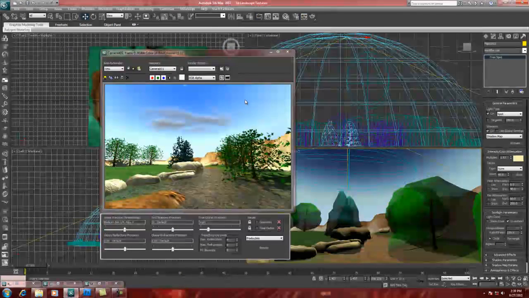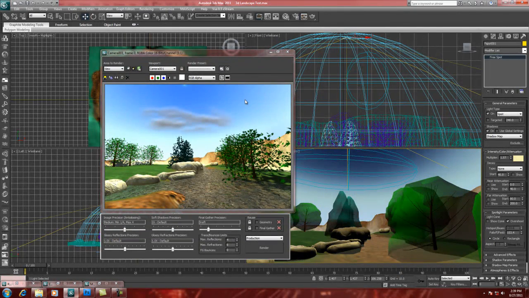But there we go. That is pretty much one attempt at making a 3D landscape.